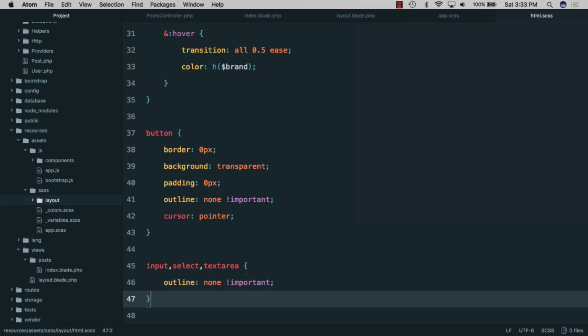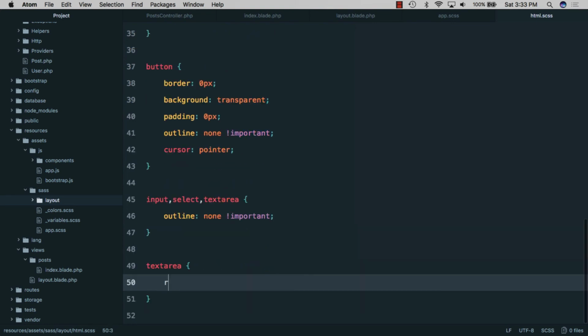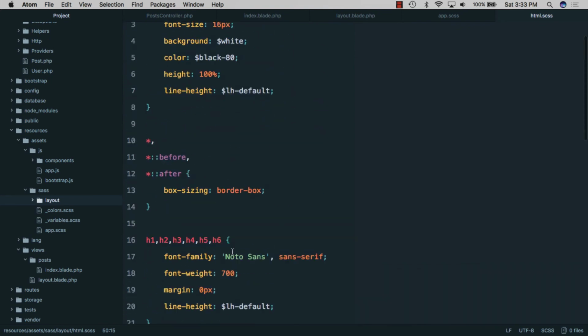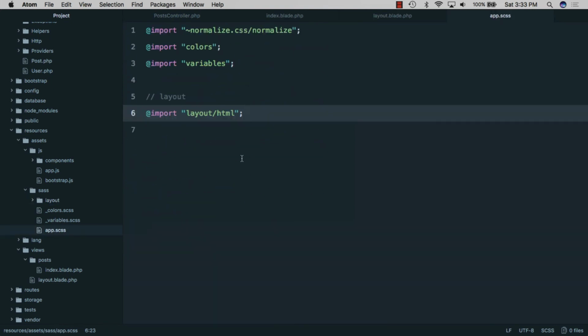Next, we'll do input, select and text area, and the outline should be none and important as well. And finally, we'll do text area, and we don't want it to resize because we'll use a script to auto size it. So this looks pretty good to me as a basis for our layout.